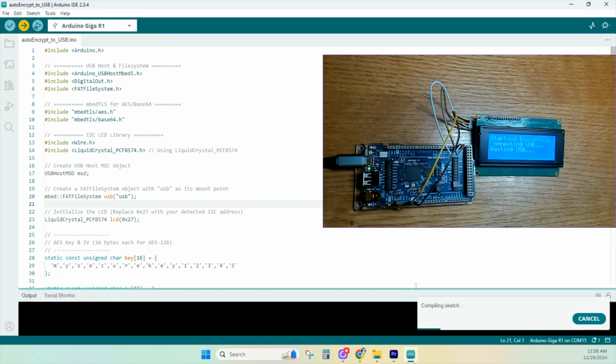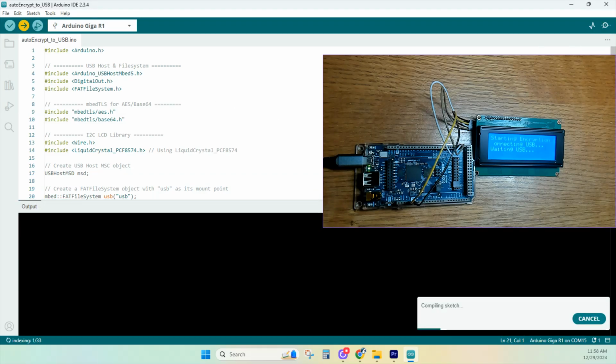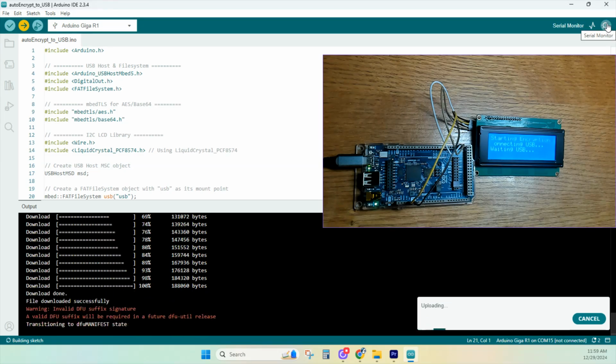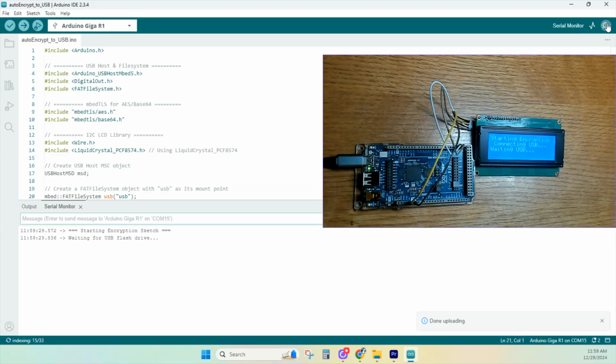And I'm going to fast forward this a little bit because it takes a bit of time for the program to upload, rather than delete it. And then, I want you to see what I'm doing here. We'll expand the serial monitor a little bit so I can click on that and see what it's telling us once it's uploaded.